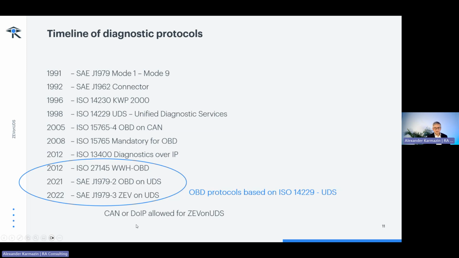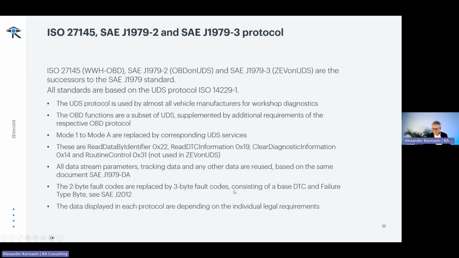And what is really new now, we will mention this today in this webinar multiple times, is that DoIP, diagnostics over IP, is now allowed for ZEV on UDS. This makes the big difference. So CAN is allowed or is used for all of these protocols. I have a summary about the OBD protocols prepared. It's something similar to the previous slide.